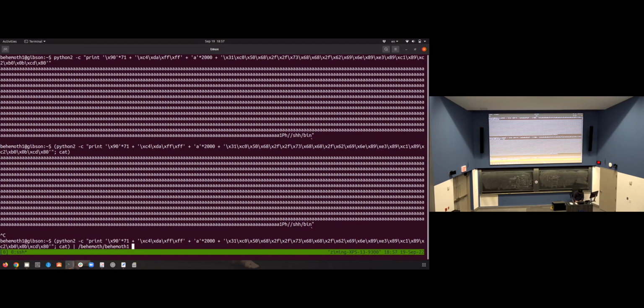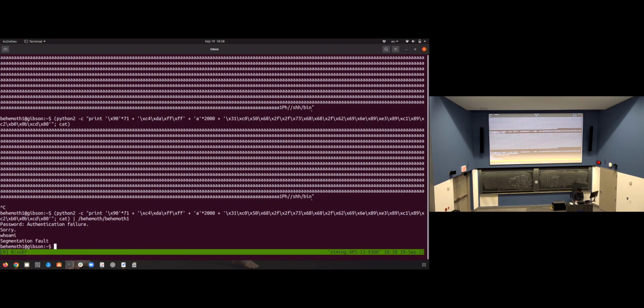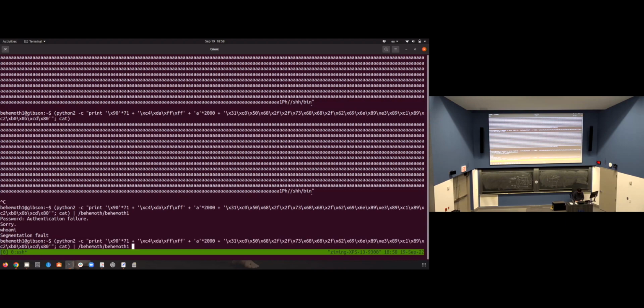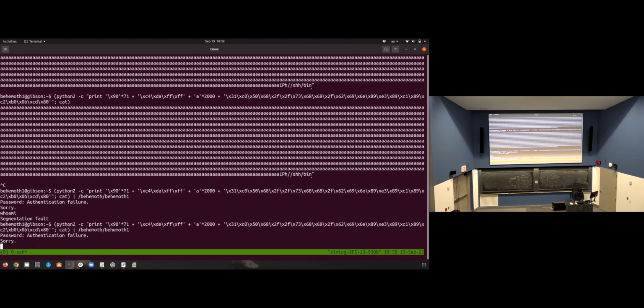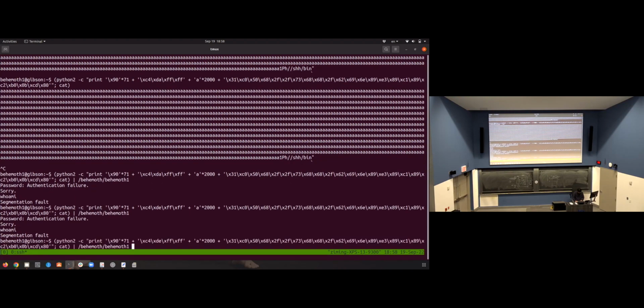Behemoths 1, okay. It does give us the shell here. Oh, no, not this time. So this time the address will be a little bit different. Let's add it even bigger. 71 address. Previously we had the shell, now we don't have the shell anymore.